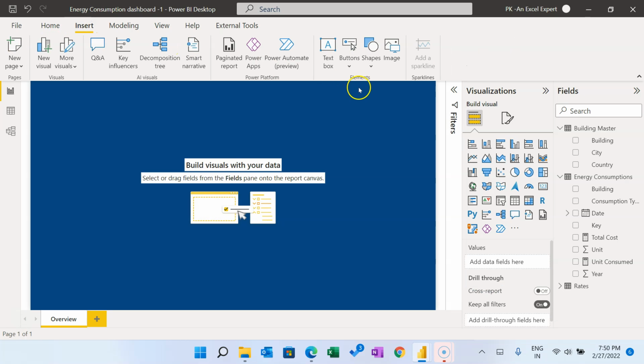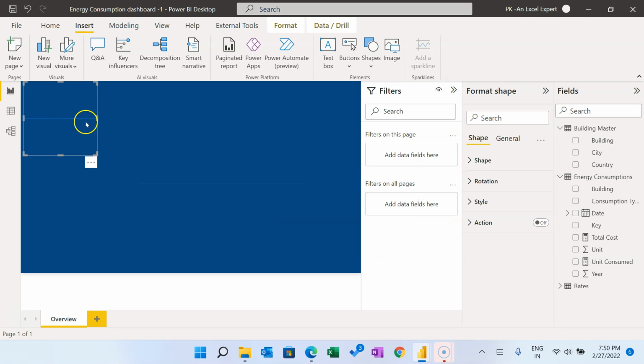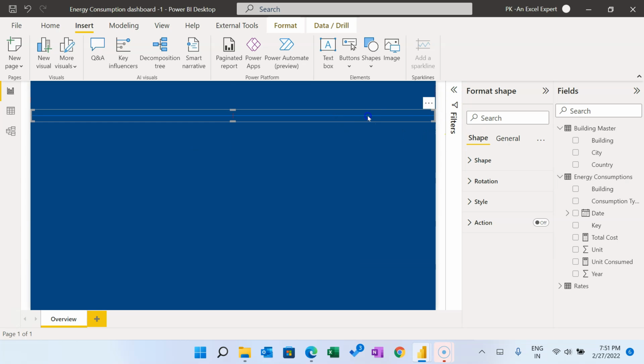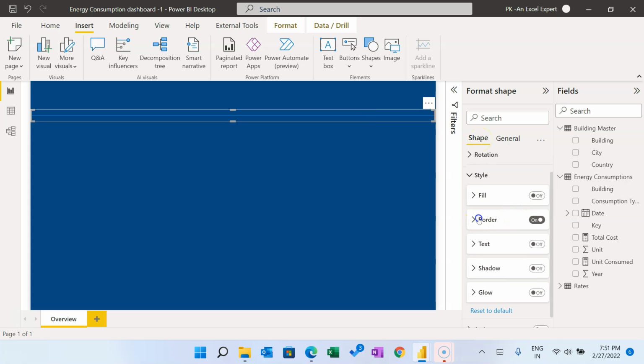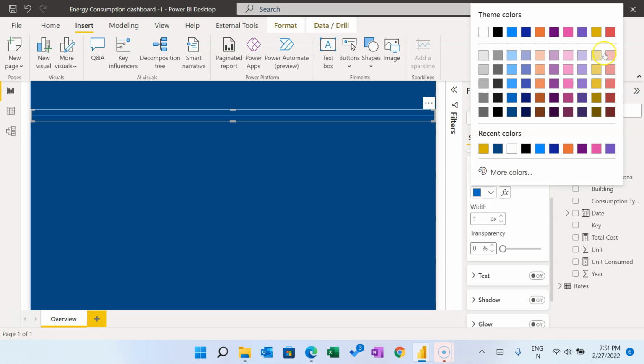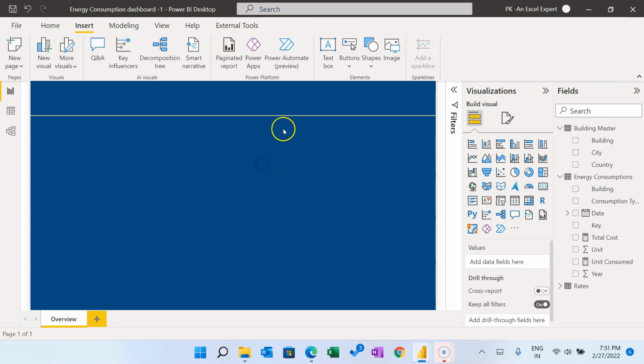Go to the insert, and let's insert a shape, and in the shape we will take this line. So just make it bigger. Alright, now we will change the color of this line. Just select this line and go to the shape. Let's go to the style, and here we will go to the border. In the border we will take this yellow color. So let's take this one, or you can take a little lighter, let's say this one. Alright, so we have this line.